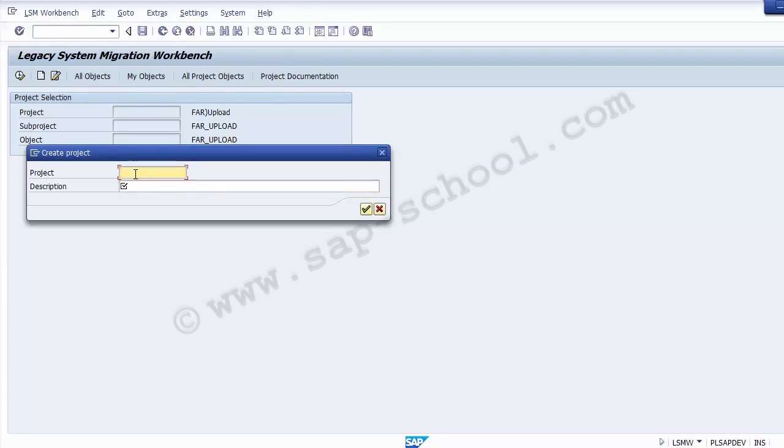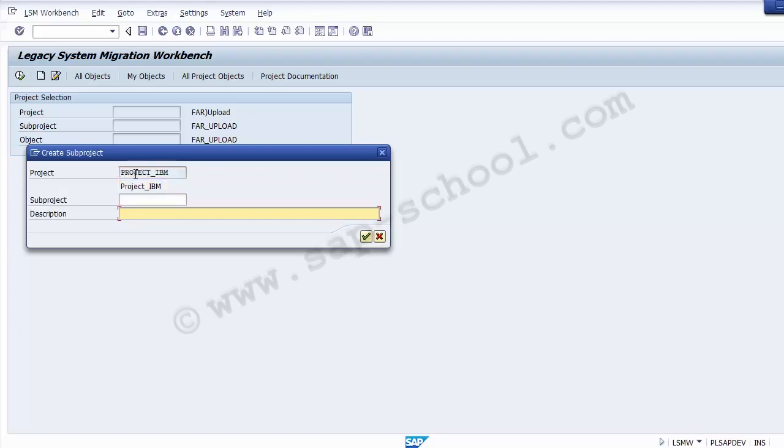So you are supposed to assign a project name over here. Suppose I assign the project underscore IBM, and you can even name it the same over here also, enter. And then once you enter the project, the system will ask you about the sub-project name. So the sub-project over here, suppose I am creating GL, so I will write it as GL underscore master, which will tell me that the sub-project relates to the GL master data.